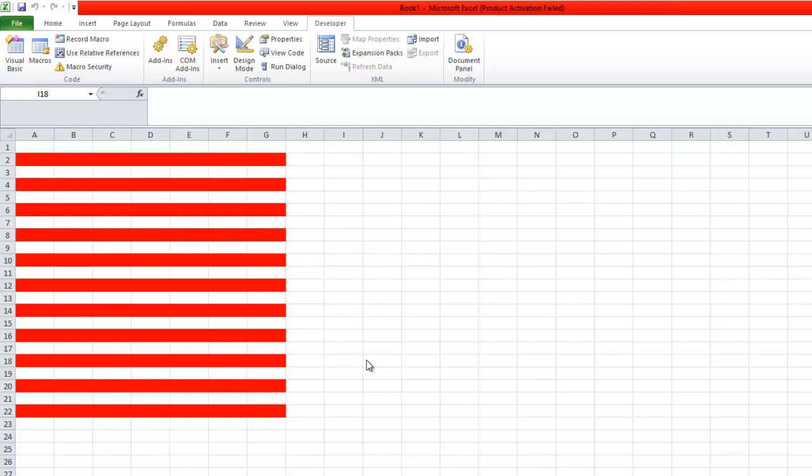In this video, I'll tell you how to apply color to alternate rows like this. 2, 4, 6. These all are the alternate rows. Sometimes you need to apply colors to make it more visible, more attractive. You can achieve this by writing only 3-line code in VBA. Let's start.